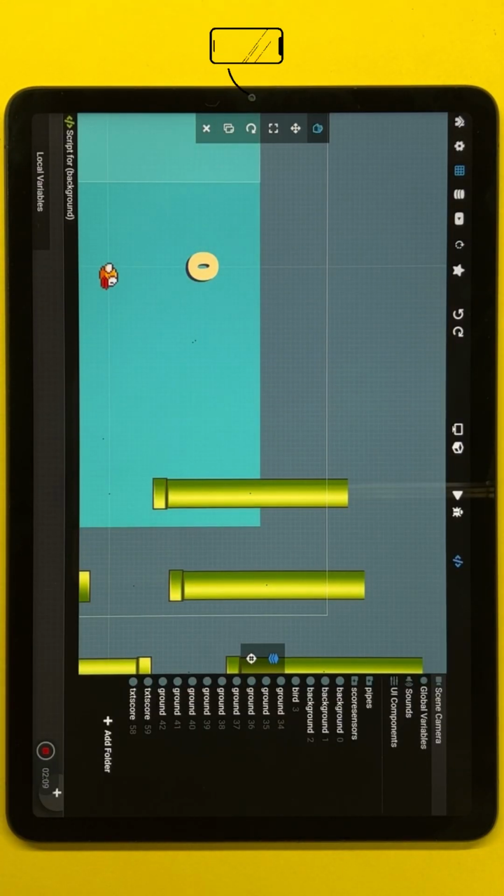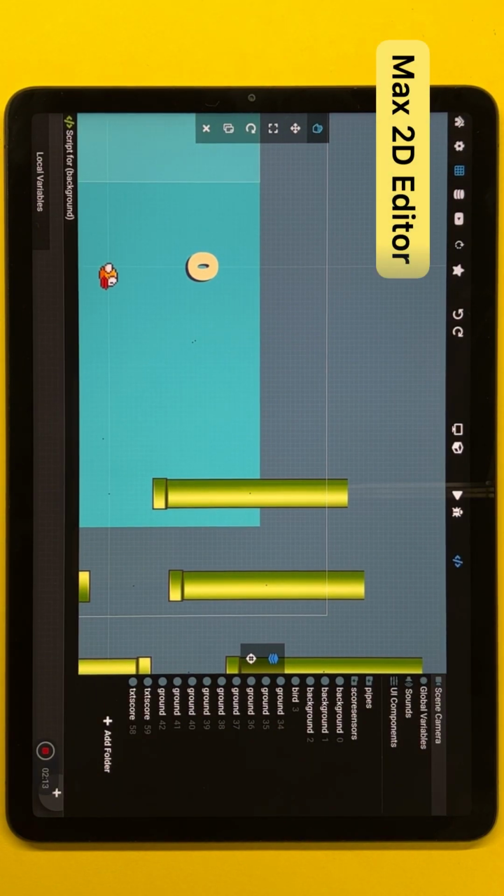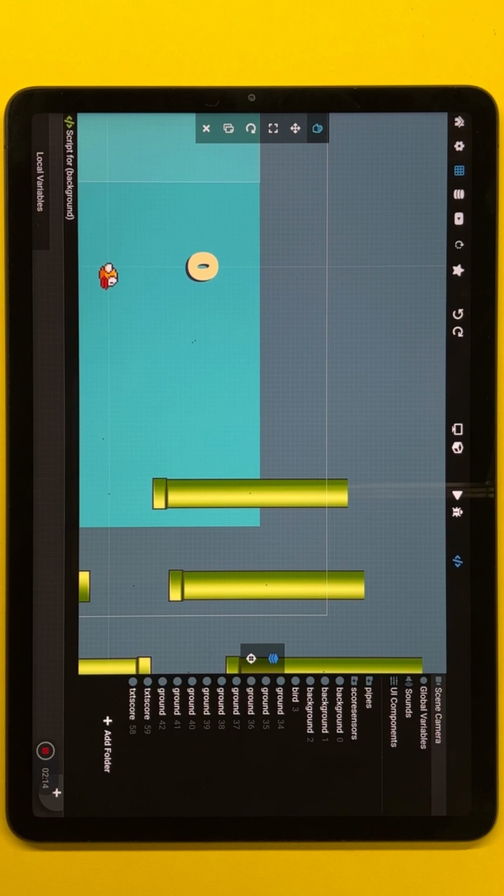Welcome to the editor in Max2D. This is where you can bring your game ideas to life. Don't worry if you feel overwhelmed at first with all the things in Max2D. I promise it's very simple. In this video, we'll show you around the key features of the Max2D editor so you can start creating your own games with ease. Don't worry if you're new to game development. Max2D is simple and user-friendly, so just follow along and you'll be making your own games in no time.